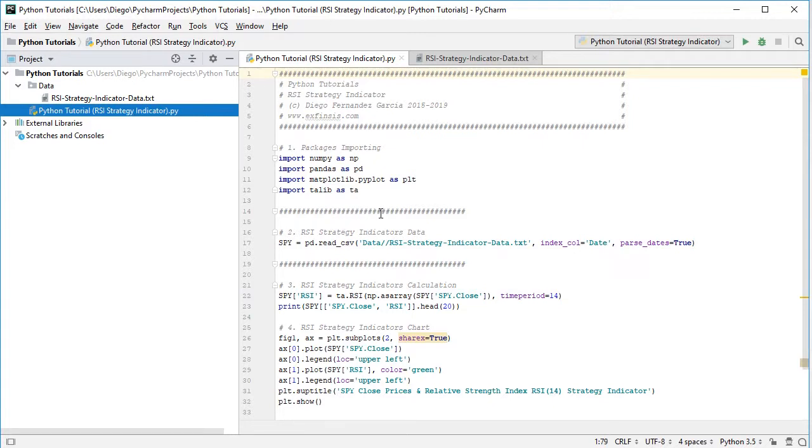Then we have the path to the data file, which is found within data directory, and its name, which is RSI, or Relative Strength Index Strategy Indicator Data.txt, as a plain text file with .csv or comma separated values. Index column as date, and we parse those dates as true. So let's go ahead and open that corresponding data file, which is found within data directory.